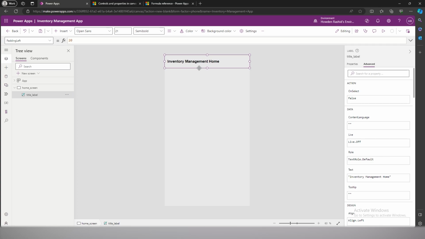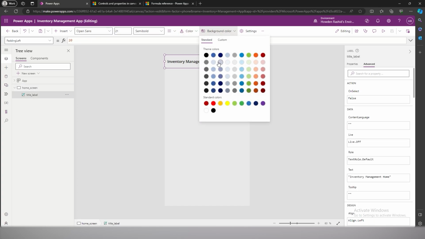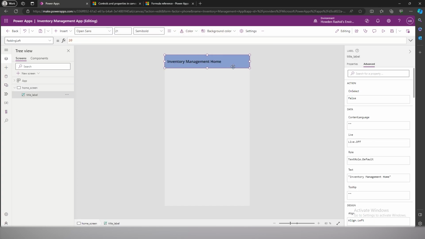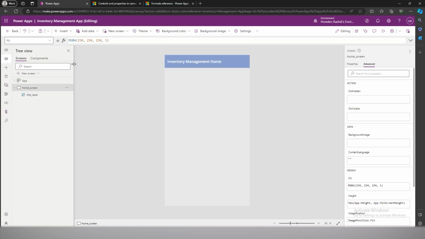So we can make this semi-bold also, and we'll change our theme as well, so I'll change it to this blue. So now we've got this built out. I'll change the background color to this light blue, and then change the text color to white. And then now from here, we need a way to display the data within the app.